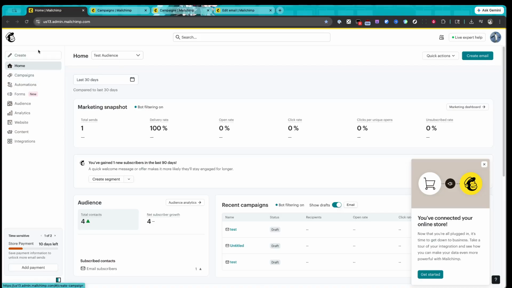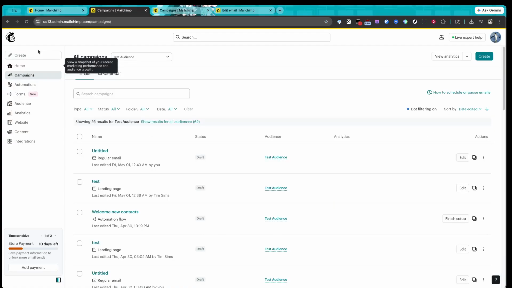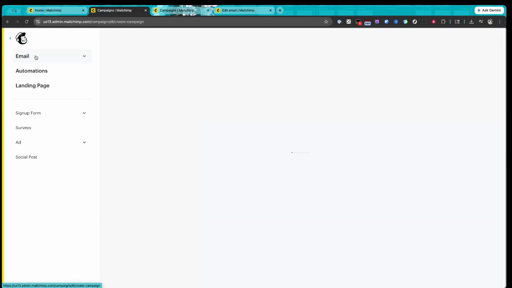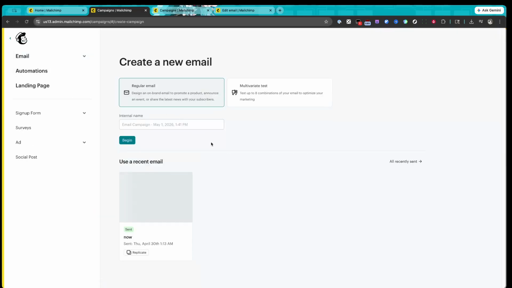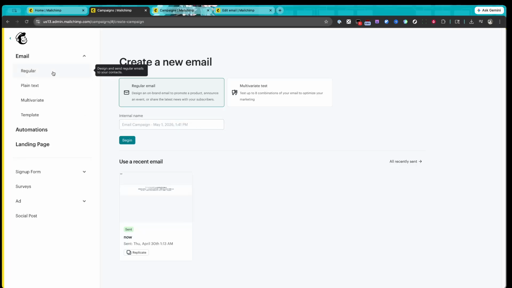After clicking Create, you'll be presented with several options. From these, select the one labeled Email. This tells Mailchimp you want to start a new email campaign. Next, you'll need to choose the type of campaign you want to send. For today's purpose, we're focusing on sending a regular email, so select the Regular option. This is the standard campaign type and works perfectly for plain text emails.